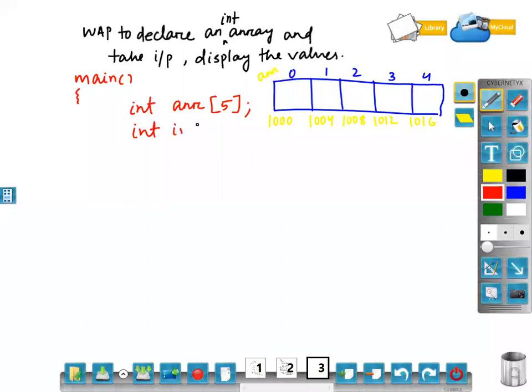How to use a loop in an array? Check. I am telling the for loop. I'll start taking input from which index? 0. So my index will be starting from 0. Clear? I'll go up to what? 4. How will I know that the last index is 4? Because the size is 5. So index less than 5, index plus plus.